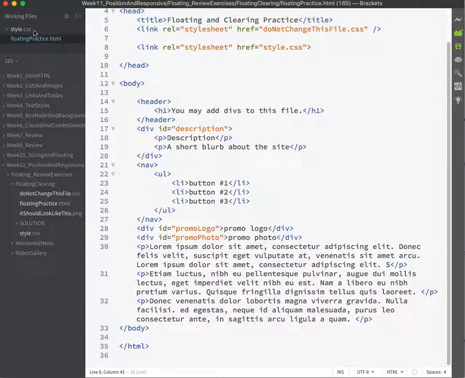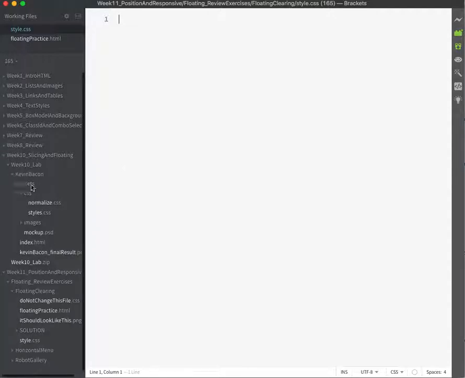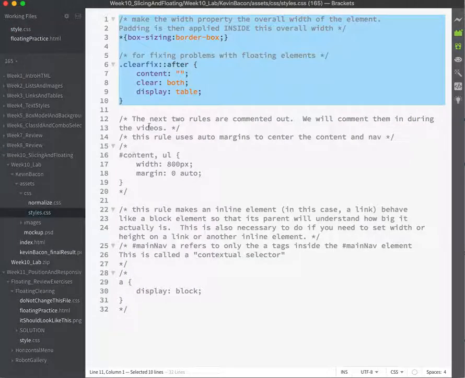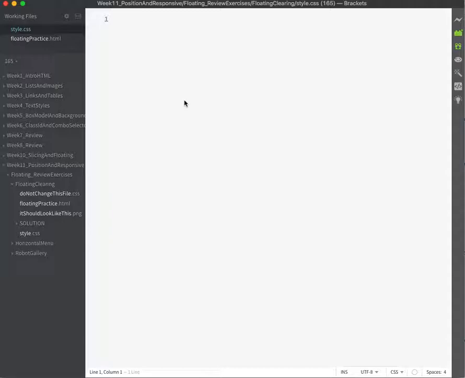Okay, here's the style file. I'm going to pick up that clearfix from a previous week and just paste it in. Here it was. Copy. Oh, actually, the border box is also helpful, so we'll take that, and paste into my styles.